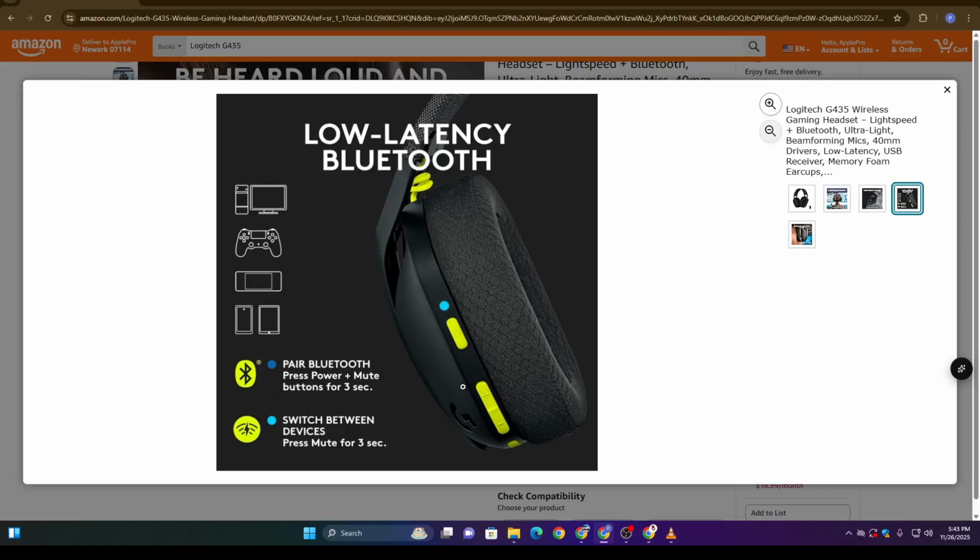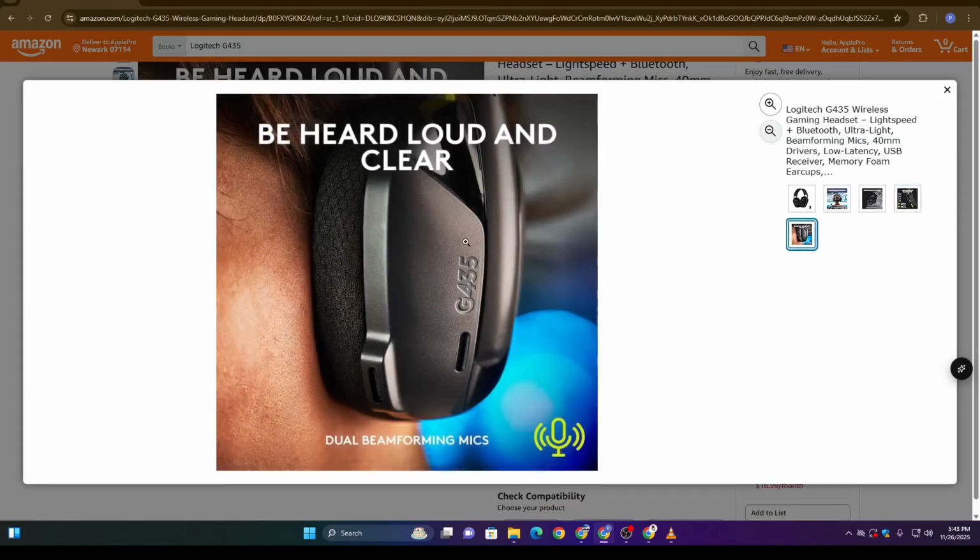Now, once you see that rapid LED flash, release both volume buttons. The flashing will continue for a brief moment and then stop on its own. When the light stops flashing, the factory reset is complete. Your G435 is officially restored to default settings.